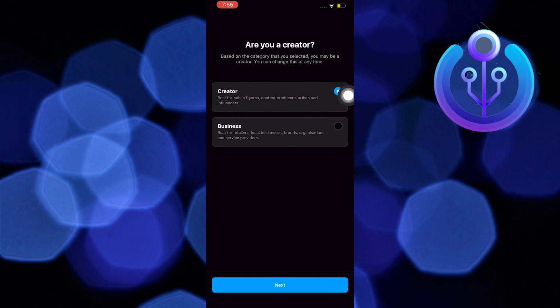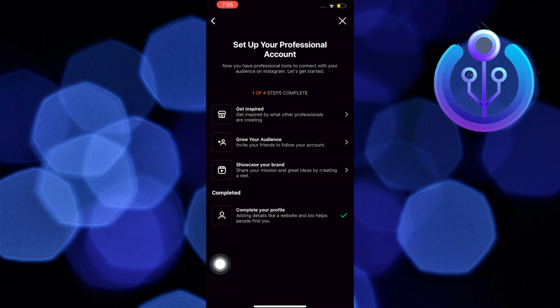And in here, choose either a creator or a business. Once satisfied, click on next. And now, it should show that you completed your profile. It should have a green check mark.